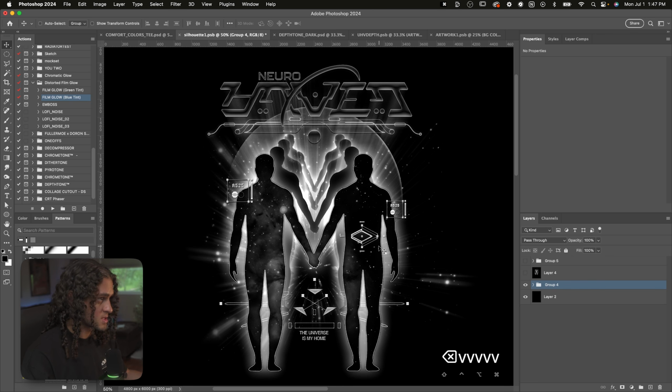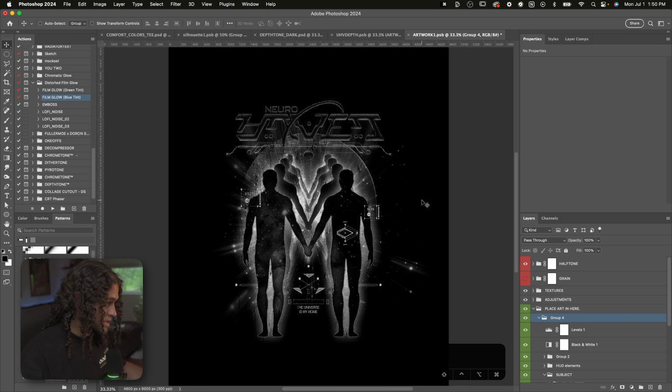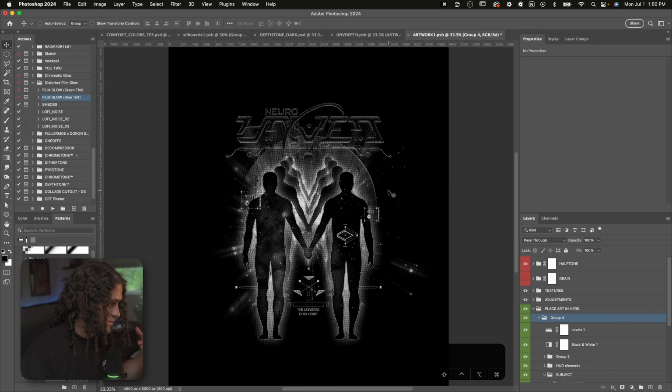So I'm actually just going to drag this entire composite group into the artwork smart object in DEPTHTONE, and this is going to allow us a lot of flexibility and customization to finish off this design and make it look the best we could possibly make it. So now we have the whole composite of that design in the DEPTHTONE smart object.